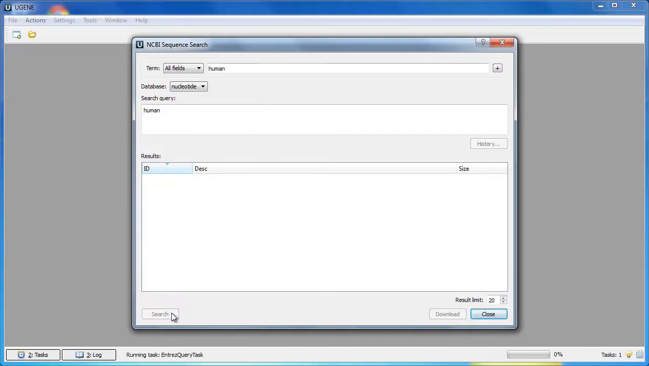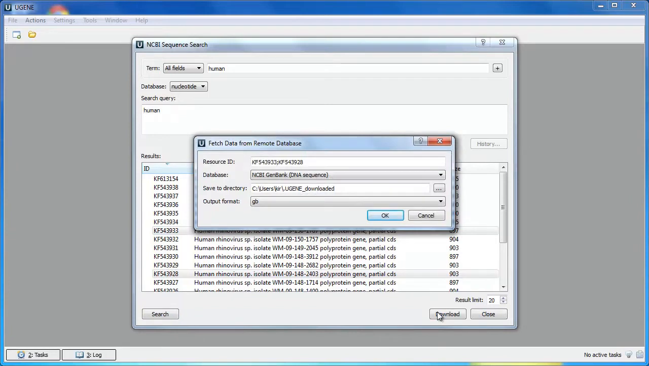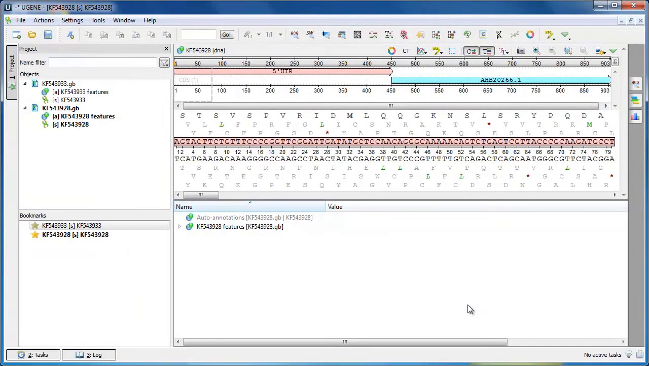The result of the search will look like a table. Each row represents one sequence or annotation. To download the sequence, just select the items in the table and click Download. More than one item can be selected at a time. In the Download dialog, it is possible to set the output folder for the sequence file. After clicking OK, the download will start in the background, and one can continue the search or close the dialog and start working with the sequences.